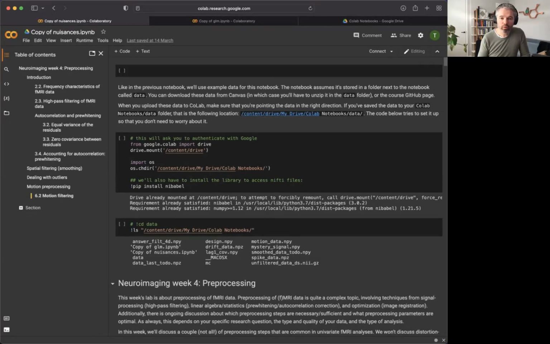So the setup is really similar to the previous GLM notebook. It works very similarly, and you can get the data into your Google Drive and therefore also into your Colab in more or less exactly the same way.